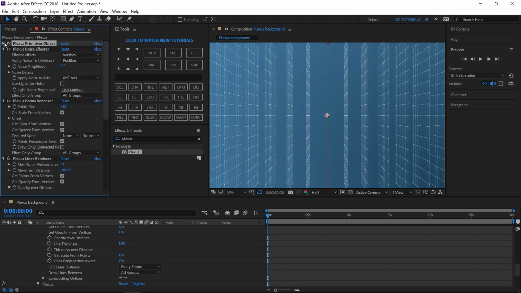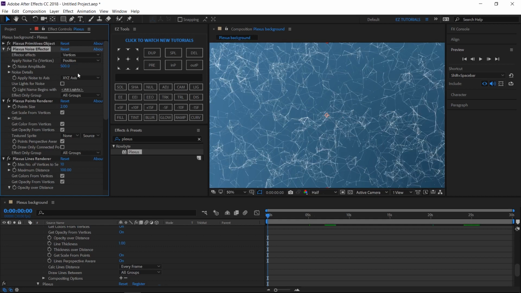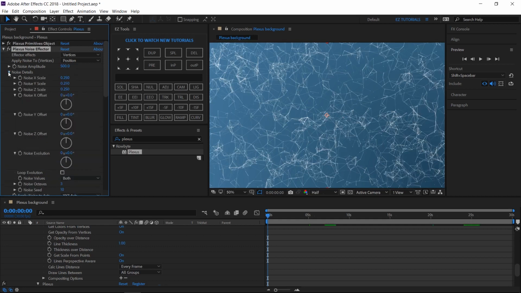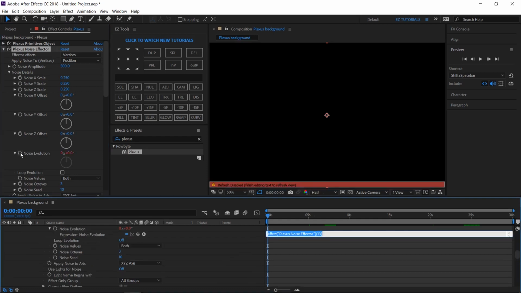In Plexus Noise Effector change the noise amplitude to 500. Toggle down the noise details. Alt-click on the Noise Evolution stopwatch, and write this expression: time multiplied by 35, then click away to save it.